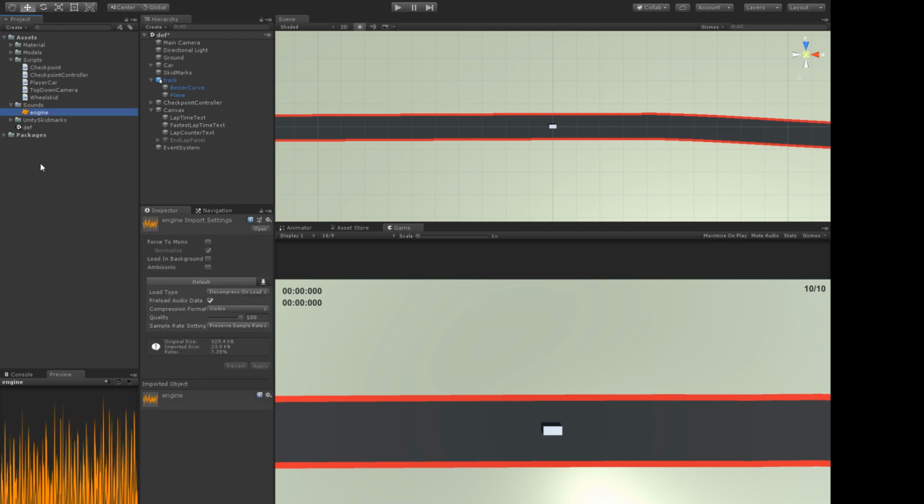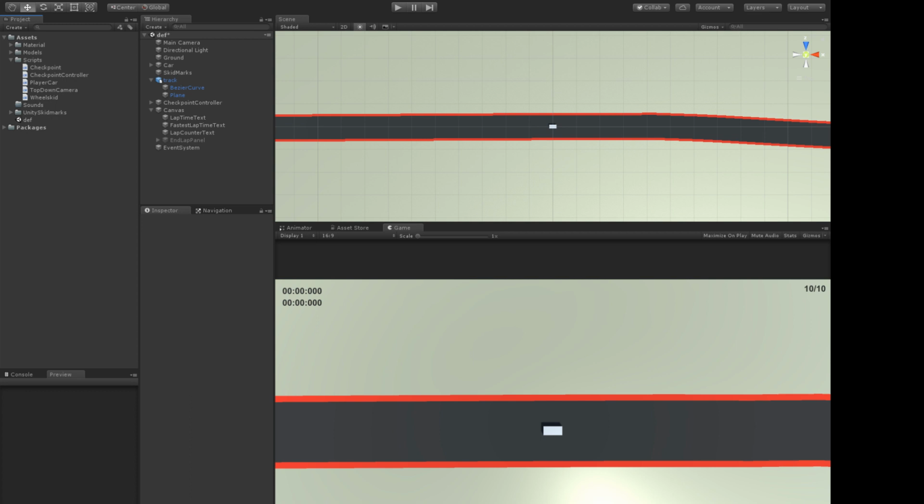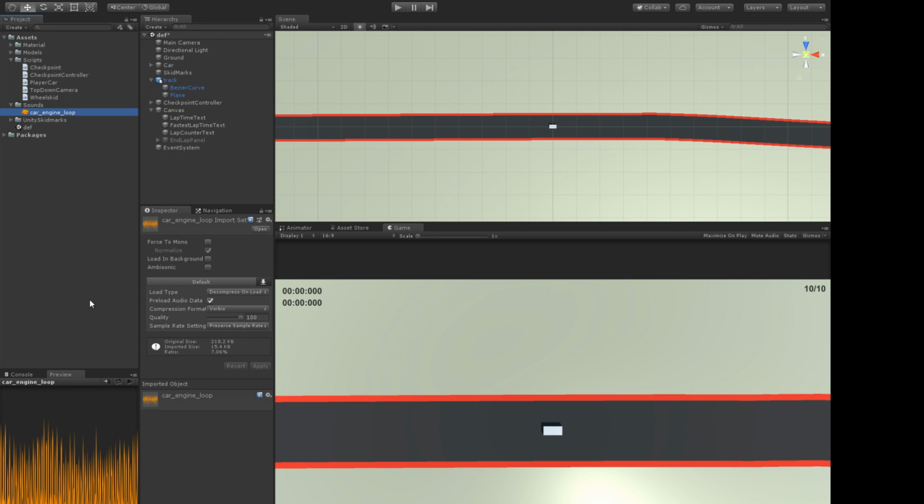I've already added an engine sound here, which I'm going to remove because this is the wrong one. And I'm going to drag in a different one. There we go. This you simply need to Google it for an engine loop. If I play the sound right here, you will not be able to hear it.